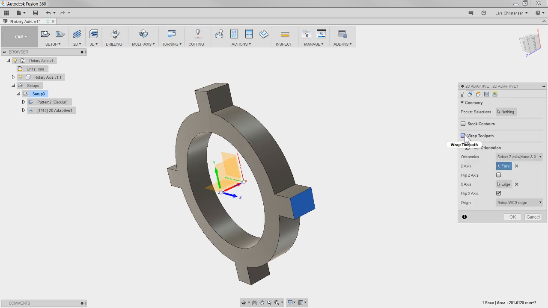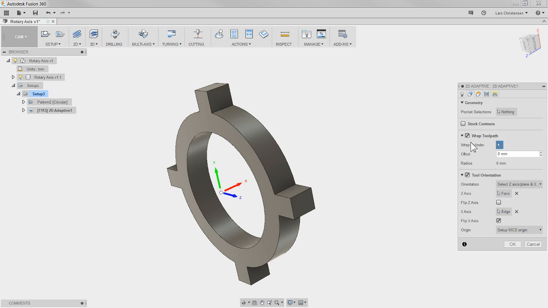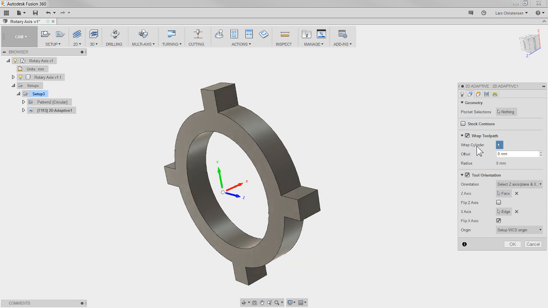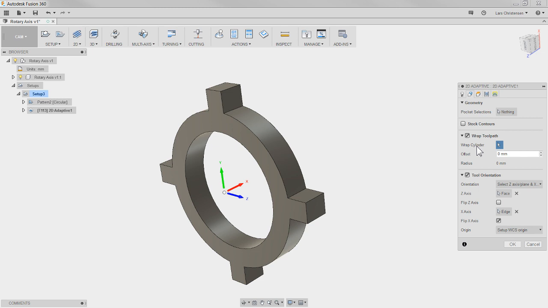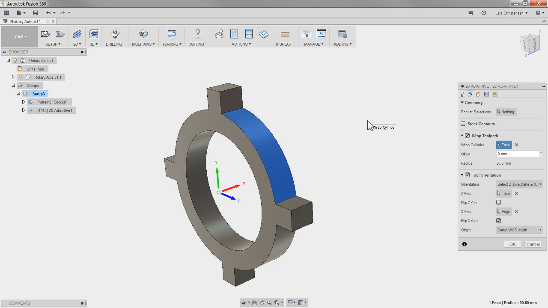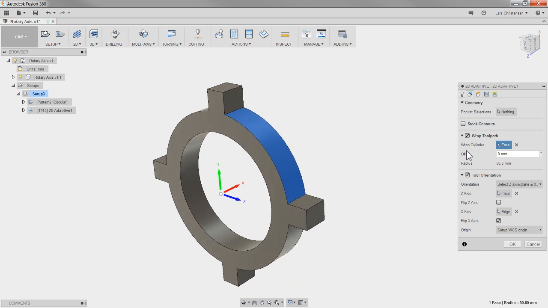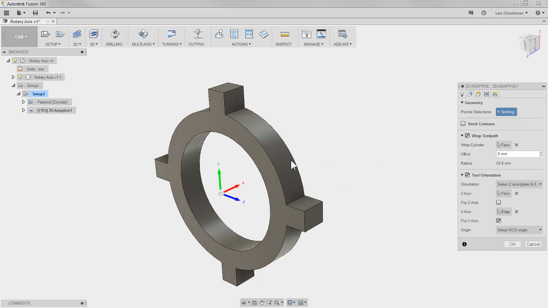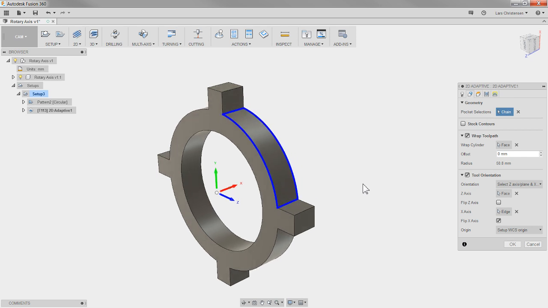Now when you select the wrap feature, what you're doing is you're saying, let my toolpath follow kind of like this cylinder. So I'm going to select this cylinder right here, but I still have not selected what I am going to machine at this point. That will still be your pocket selection. So the wrap just tells the software what surface is going to wrap the toolpath around. So I'm going to go up and select pocket, and I'm going to select this edge right here.